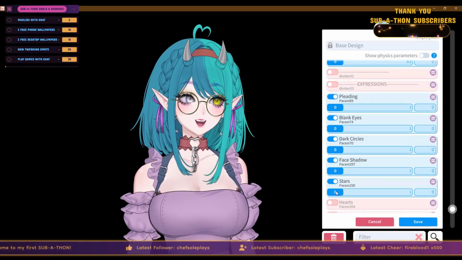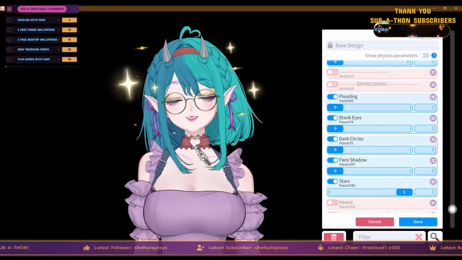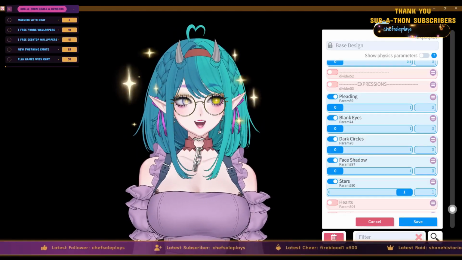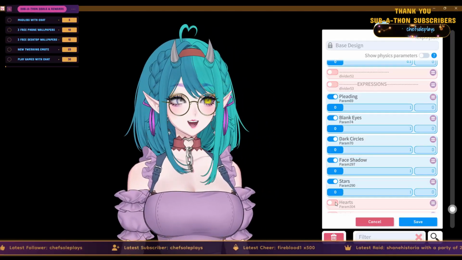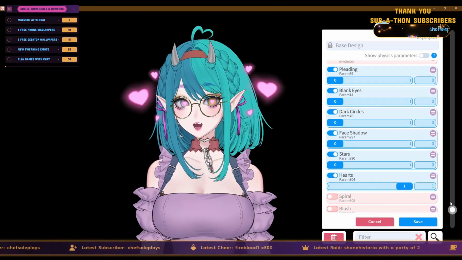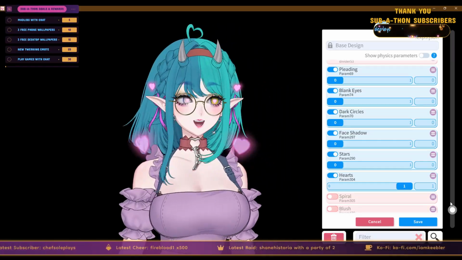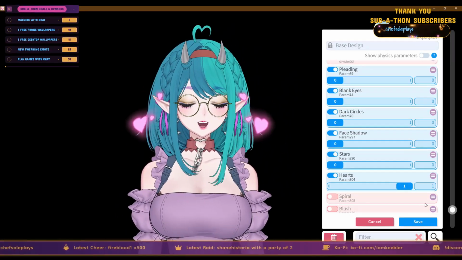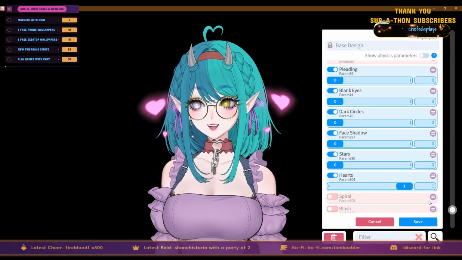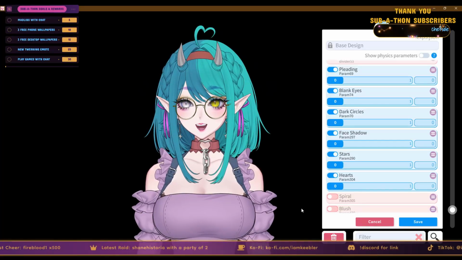The stars. I love this one. This is one of my favorite ones that I use a lot. And then this was also one of my favorites, the hearts. I think the hearts is super cute. I love how they animated the hearts on this one. It's one of the main reasons why I bought this model, because of the hearts and the stars.